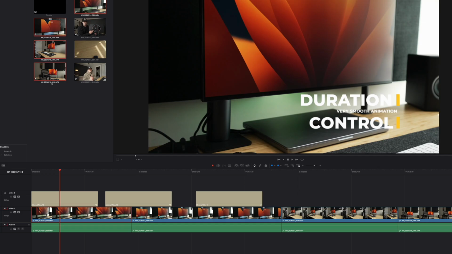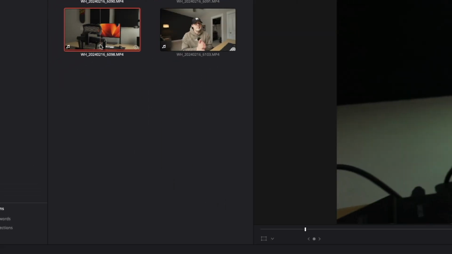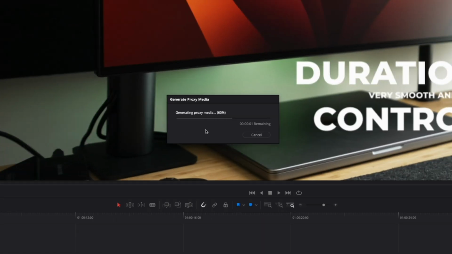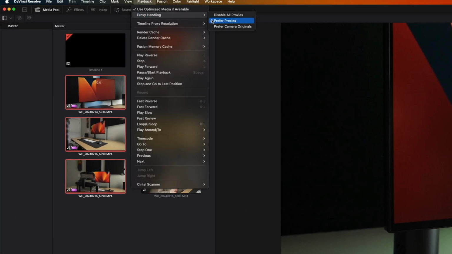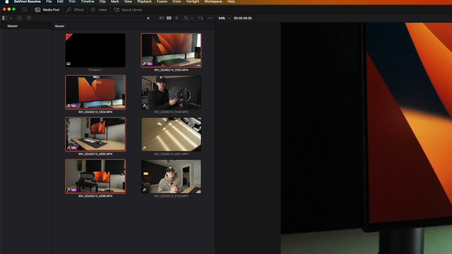DaVinci Resolve, Final Cut Pro, as well as Premiere Pro are kind of similar in the ways that you create proxy media. DaVinci Resolve specifically, you're going to select all the clips, right click, go down to where it says Generate Proxy Media, and it will go ahead and start doing that for you. And then to be able to utilize the proxy media in DaVinci Resolve, you're going to go to Playback, Proxy Handling, and then make sure Prefer Proxies is selected.